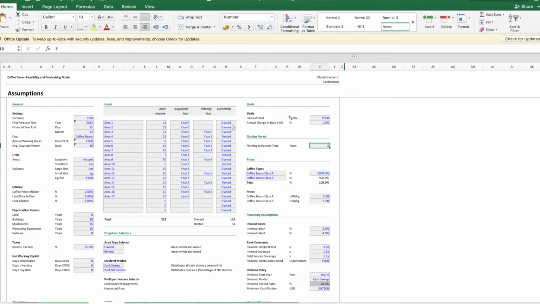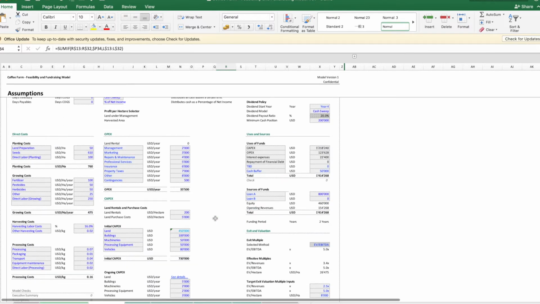Then each land can either be rented or owned. We're also going to specify that so that we can calculate, based on this, the foreseeable rent expense, or, if we have to purchase the land for expansion, we can apply a purchase cost. We have that down here, how much we're going to pay per hectare.